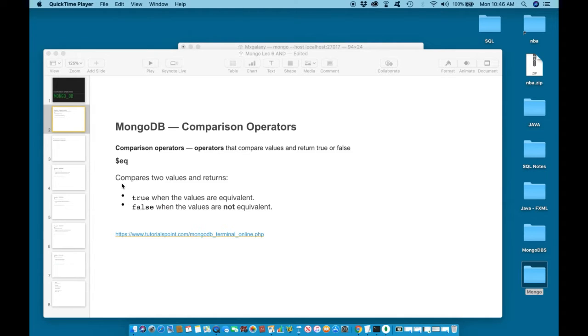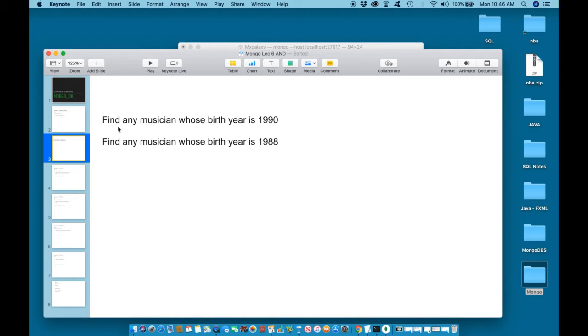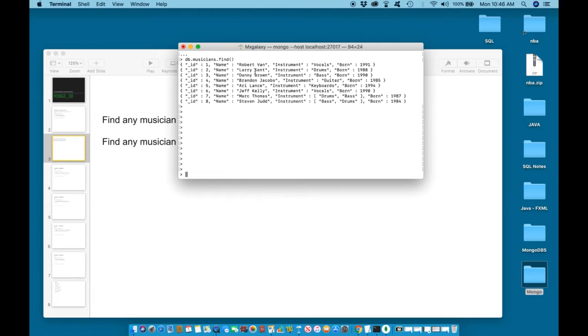Let us try an example. First, find any musicians whose birth year is 1990. In other words, find any musicians whose birth year is equal to 1990. To find this information in our music database, we need to work with the musician collection. The musician collection has information about musicians: their name, their instrument or skill, and their date of birth, the year they were born. Let us take a look in MongoDB.